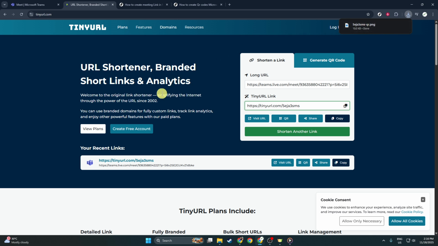And there you have it. You've successfully created a QR code for your Microsoft Teams meeting. With this code, anyone who receives it can quickly scan to join the meeting, eliminating the hassle of manually entering URLs. This is a fantastic way to streamline access, particularly for meetings with numerous participants or when you're on the go.